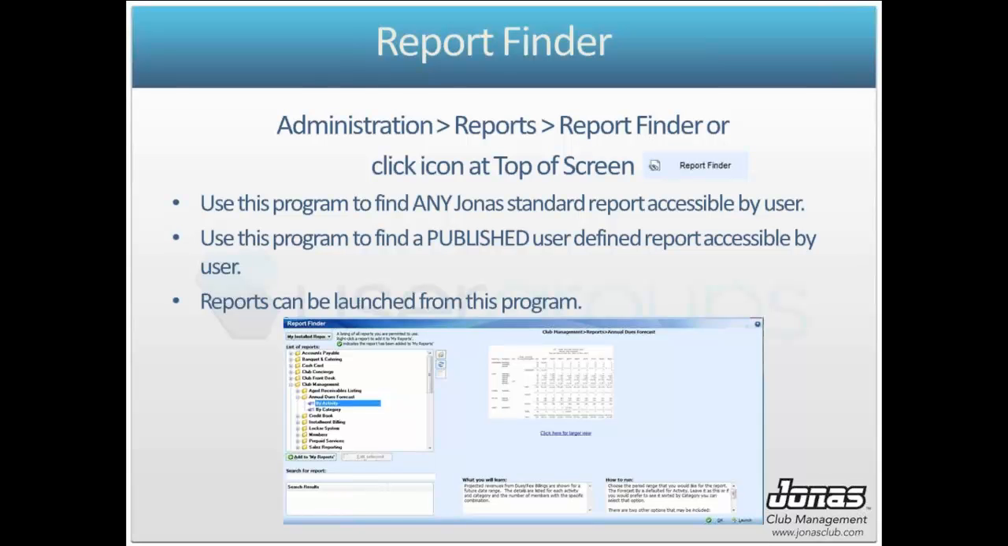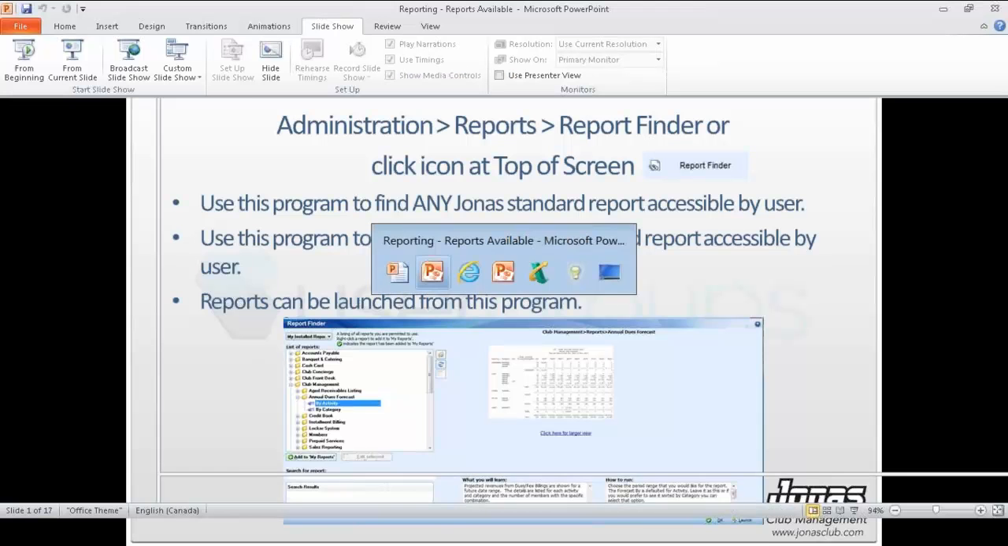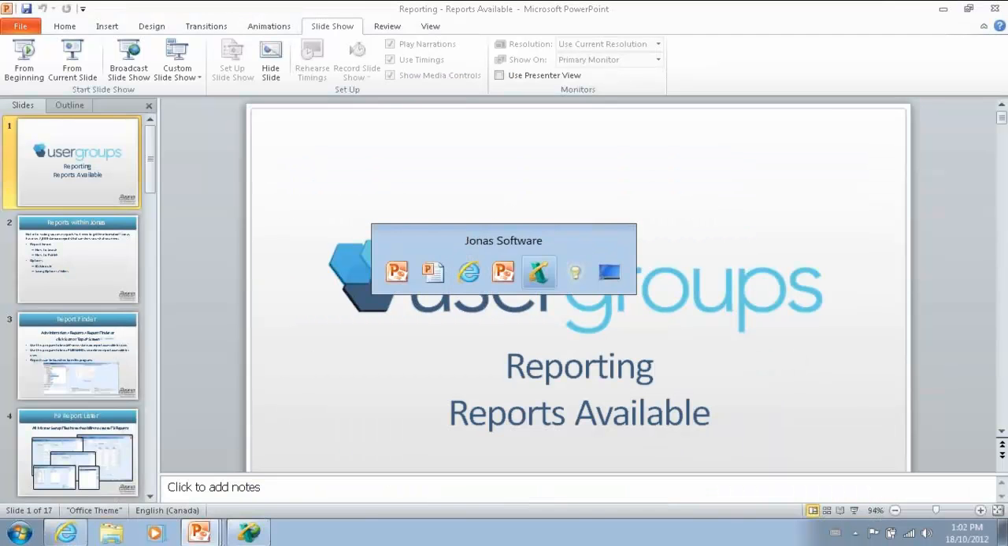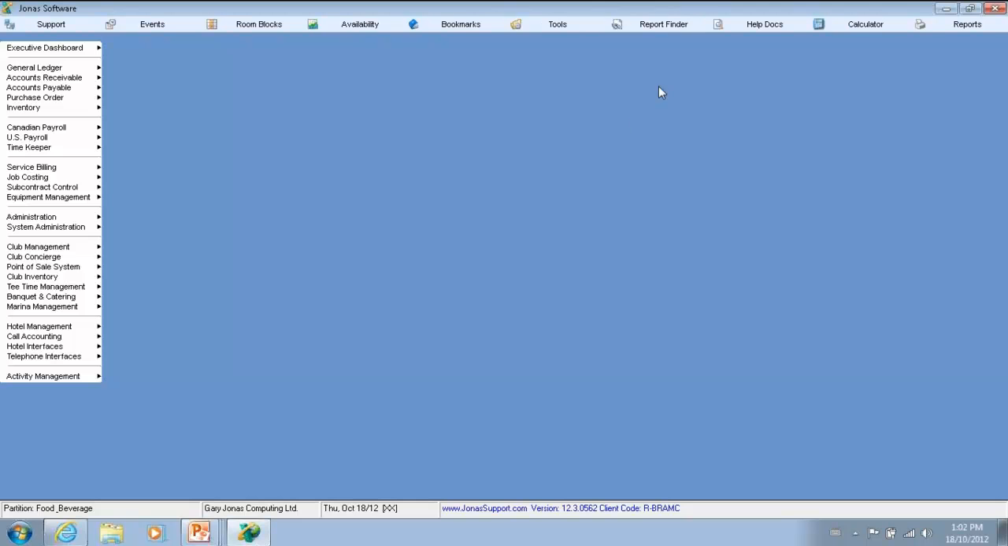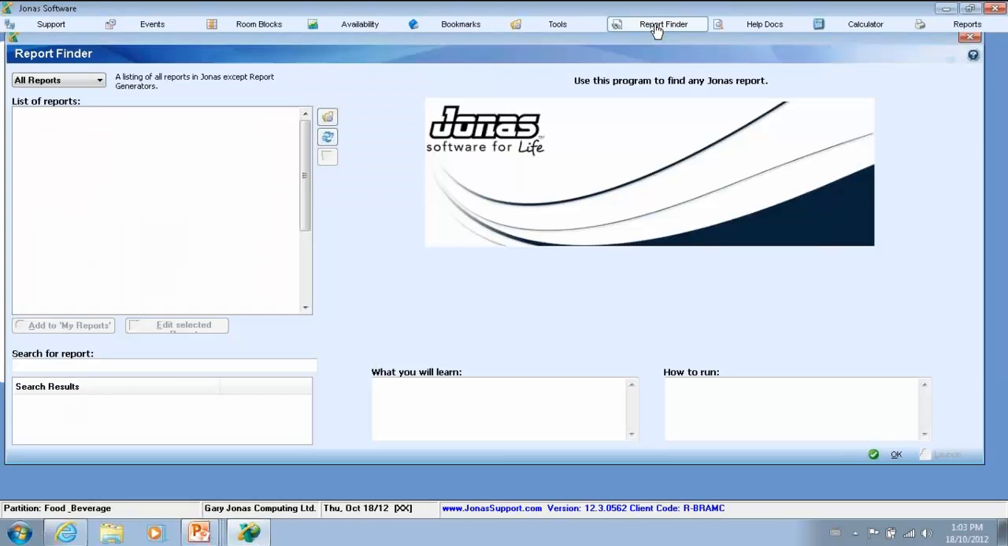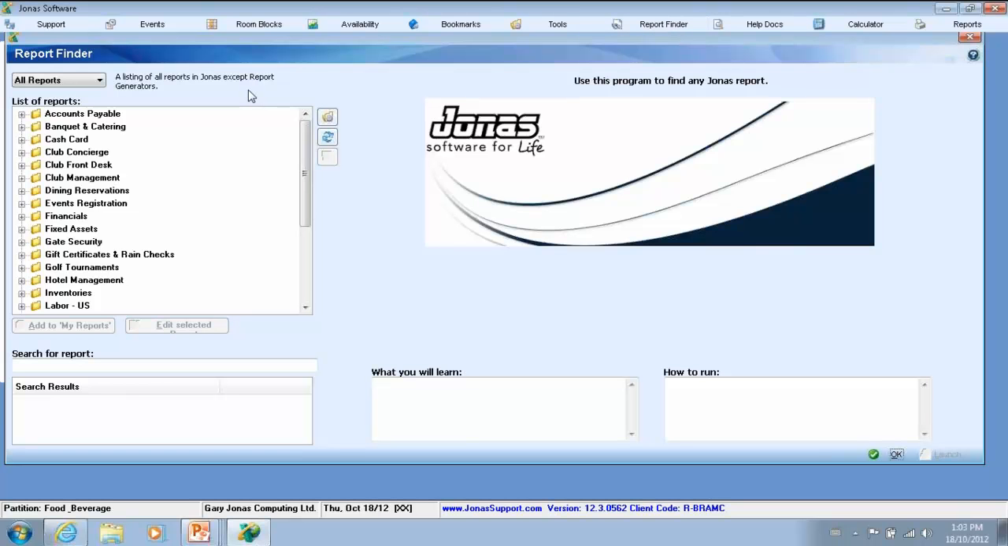So to access the report finder, it can be done through the administration menu, or even more simply, you can access it on your top toolbar under Report Finder. When we click on Report Finder, we now get a list of all of the modules that are available within the software that you currently own as a club.